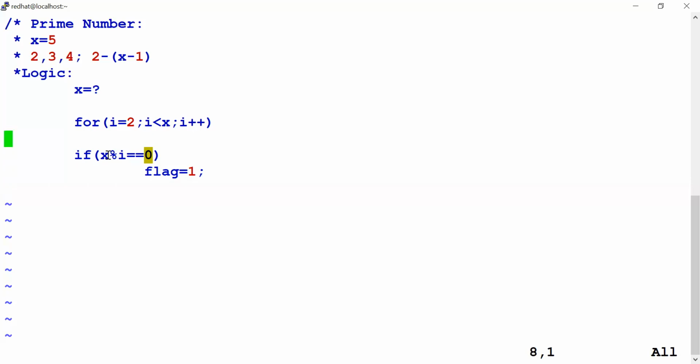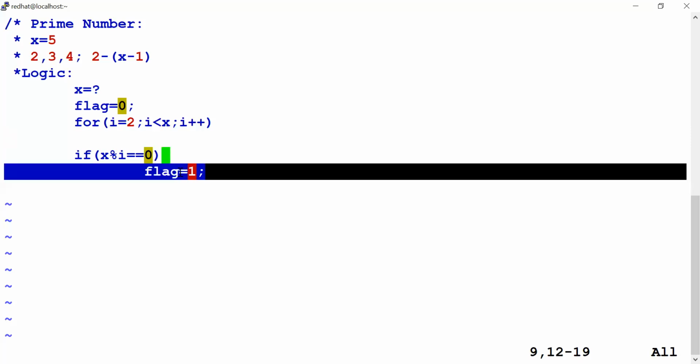Likewise, I can consider here again, the i value will become 3. x modulus 3, if it is not equal to 0, will not come inside. The flag value will initially be 0; I'm taking flag equal to 0 initially. So it will keep on checking till the x minus 1 value. If there are no factors, it will not come inside, and the flag value will always be 0. Whenever it is equal to 0, then I'm keeping the flag value as 1.